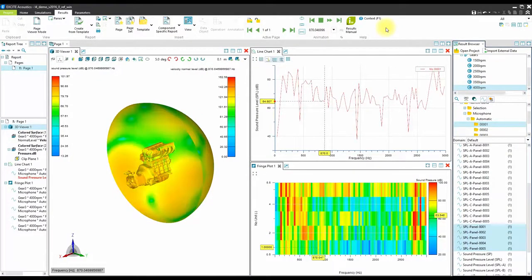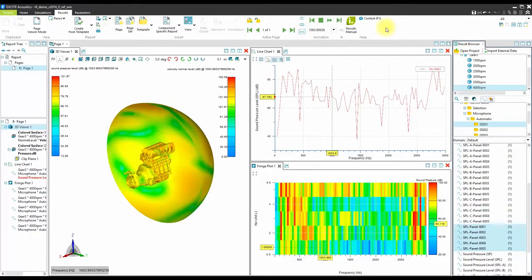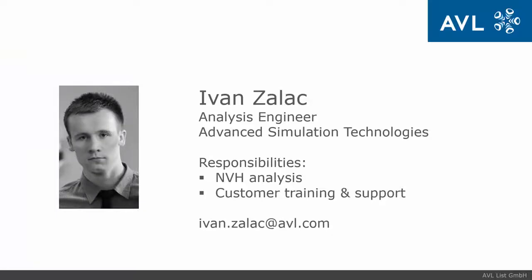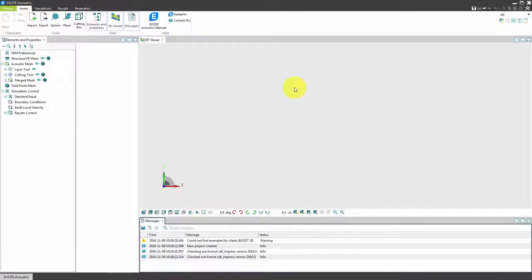In this video, I'll show you how to set up a model for airborne noise calculation within a few mouse clicks. Also, you'll see the possibilities of interactive 2D and 3D post-processing which AVL EXCITE Acoustics offers. Once we open AVL EXCITE Acoustics, we can see the 3D viewer, the message window and also the workflow window.